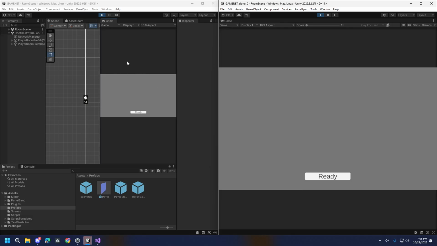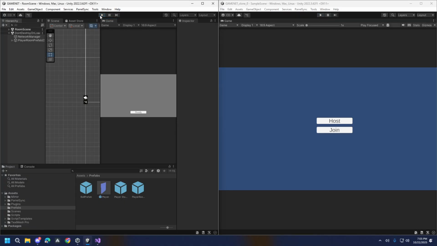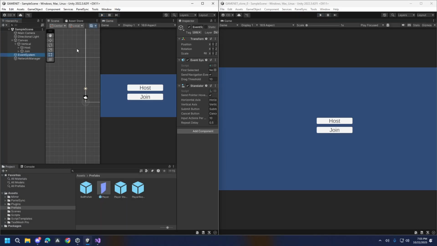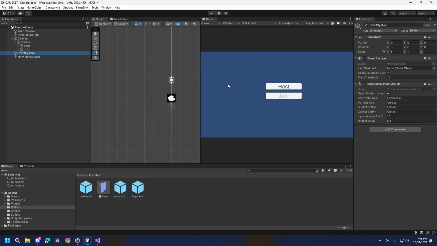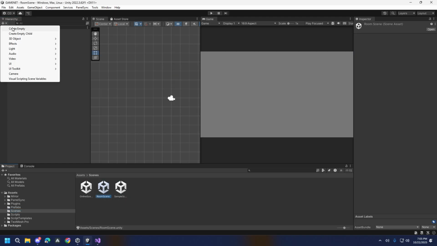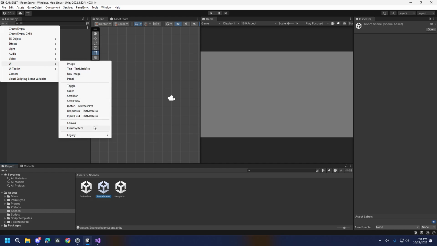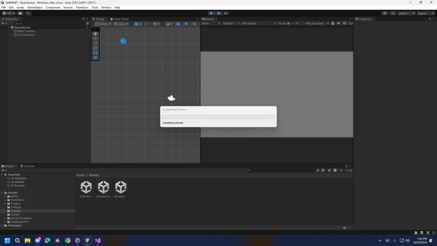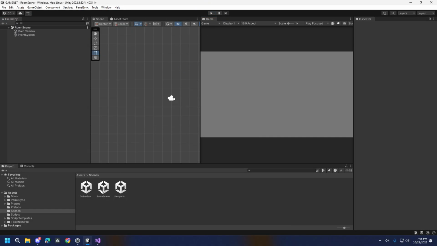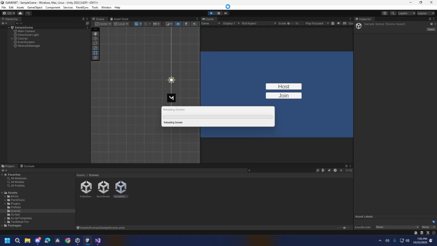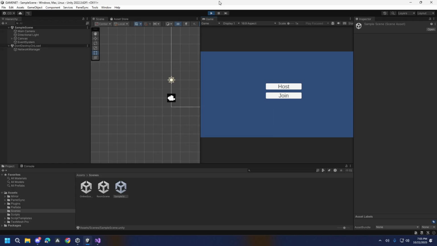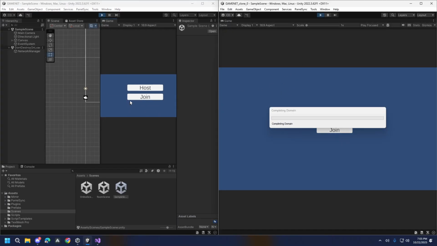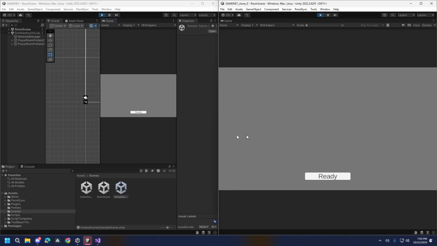Okay, so now they're both in the room. I ready. I cannot press the button because I am missing an event system. Let's go put the event system there also in the room scene, event system. Oops. No. Host, join.